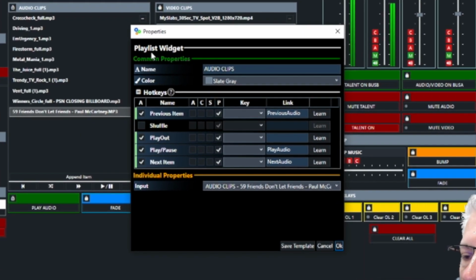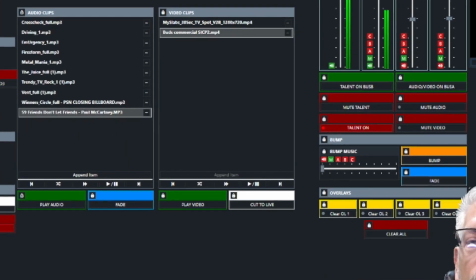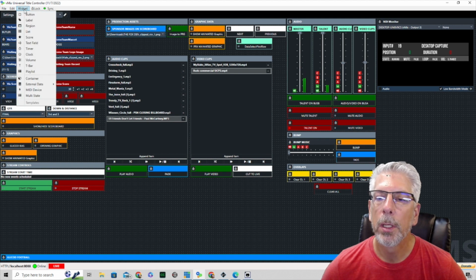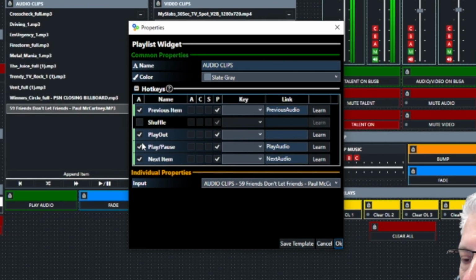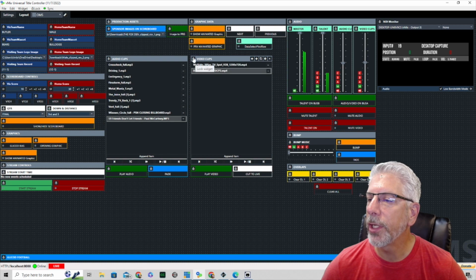When I created this as a playlist widget, I'll just go up here to where it says widgets, and right here is where it says playlist. So you would click on that and create a playlist widget. When I did that, I checked the boxes over here to the left of these items. One is previous item for previous audio, play or pause. I have that link set up as play audio, and then next item, I have that set up as next audio. And you have to select the input, and I selected the input which had all the audio clips on it, and for me that was input number 8. Let's go over here to the video clips.